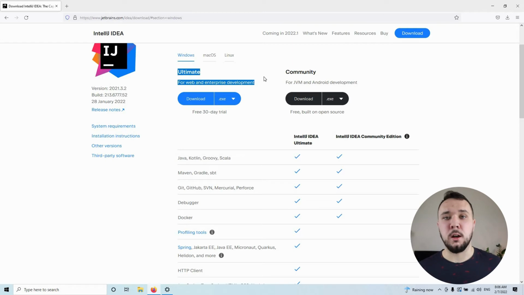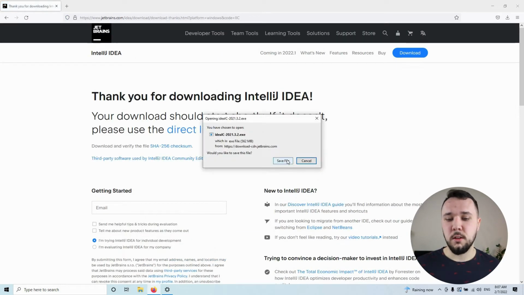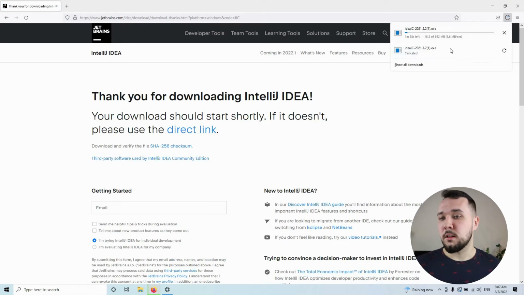Ultimate, on the other hand, comes with additional features. It's a paid version, and it might be really useful when you are working on large enterprise projects. So let's hit download on the community and save the file. Depending on your internet, it might take a while.